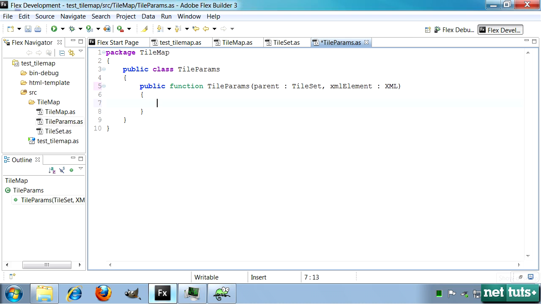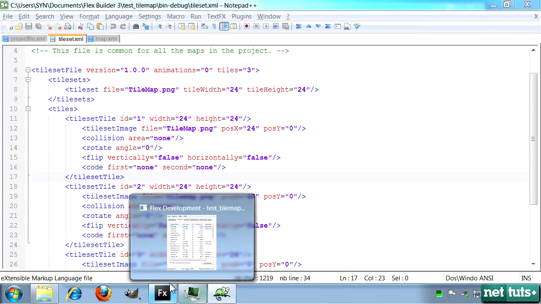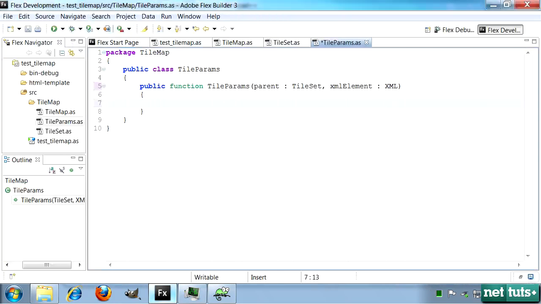And now all we need to do is just create a member variable that matches each of these XML elements in here. So there's a bunch of them. So I'm just going to go through that really quickly.